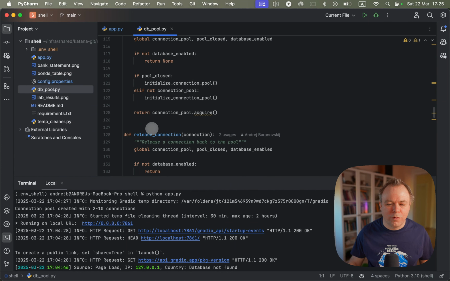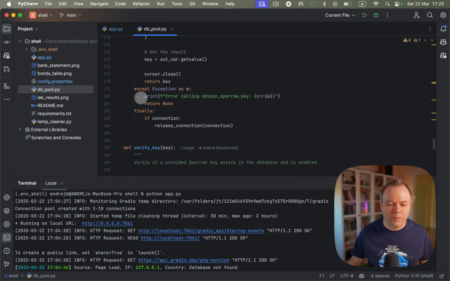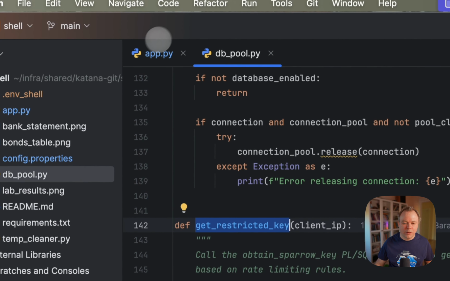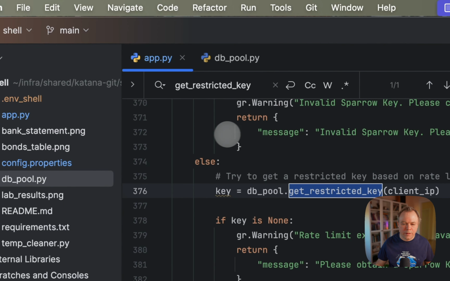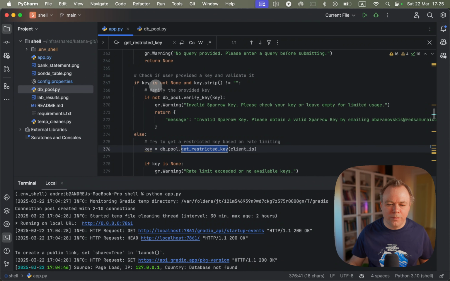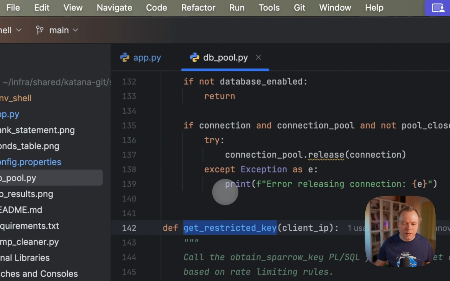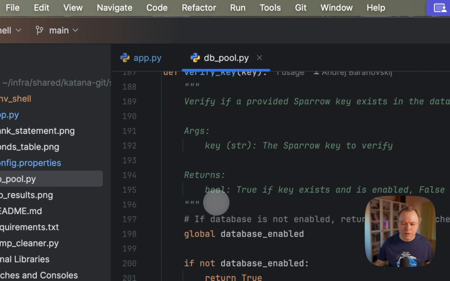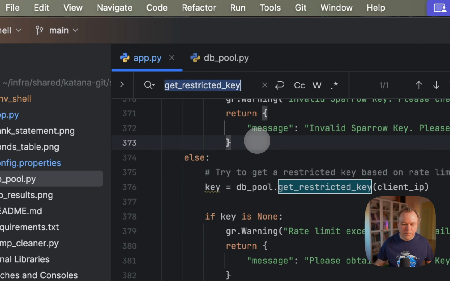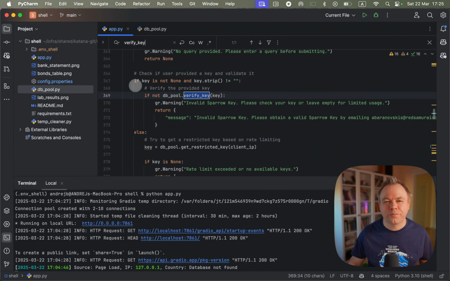Here we get a connection from the pool, release the connection, then this get restricted key function. Let's see if it's being used in the script. Yeah, it's being used. If the key is empty, then we're getting a restricted key. And another function, verify key, is being used if the user is passing the key.